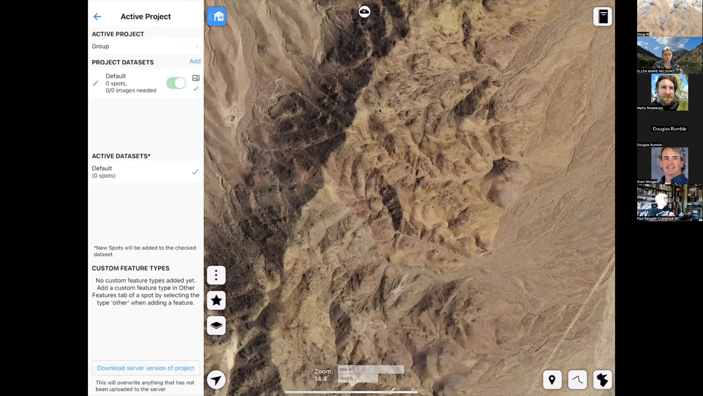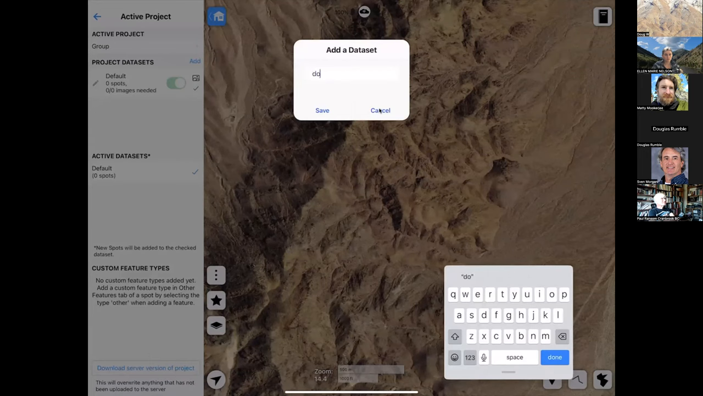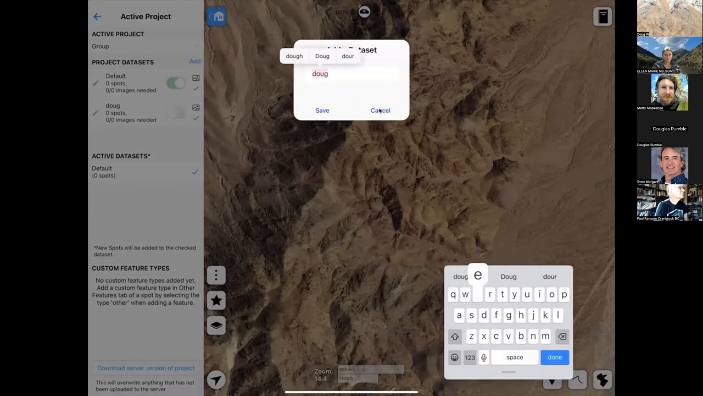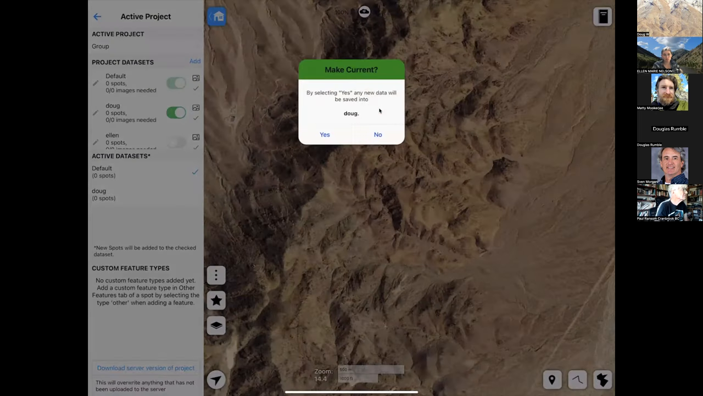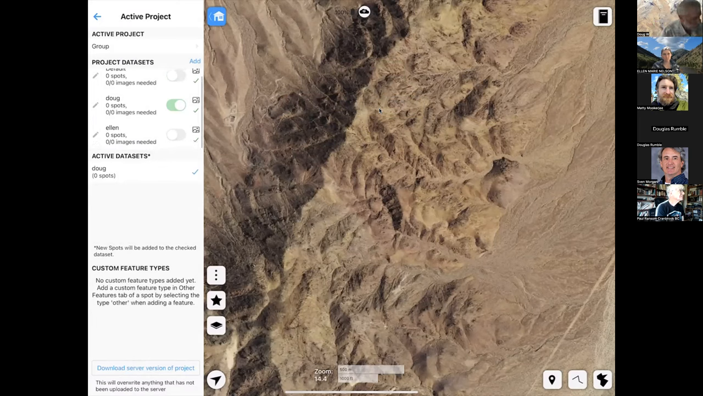I can go into these data sets and I can add and edit them. So I'm going to add one, and probably what I would do is add Doug for myself. So now I have an active data set called Doug, and then I'm going to add another one. I'll call it Ellen. So what I would do, while I was in the field, is change my data set to Doug, and then turn off the default one. I'd turn off Ellen's, and then I would just add data to this map. And then Ellen would log in as the same user. She would work in her data set, turn off Doug, and then she would add data for hers.